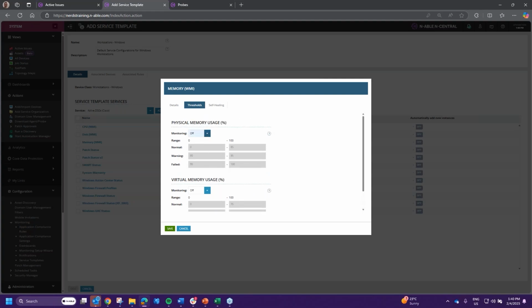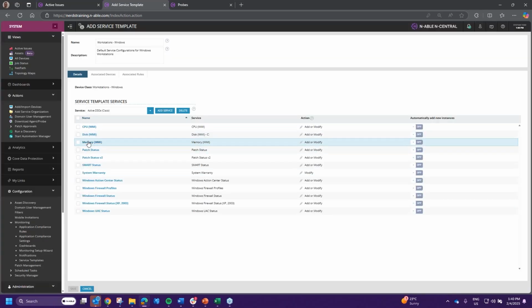Now, you can see that the monitoring is off on a workstation. It's not off on a server, so we're alerting on memory on a server, but not CPU, okay? And I do recommend that. Otherwise, things just get too noisy.